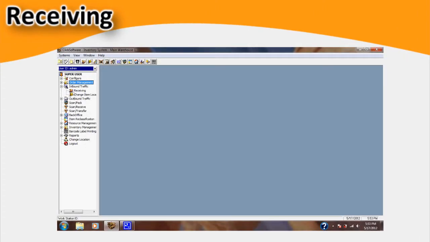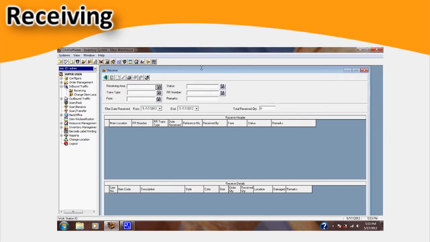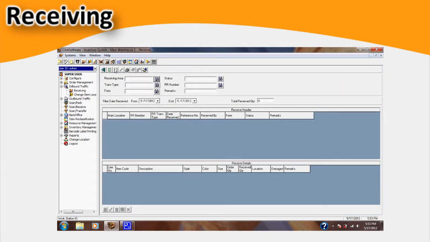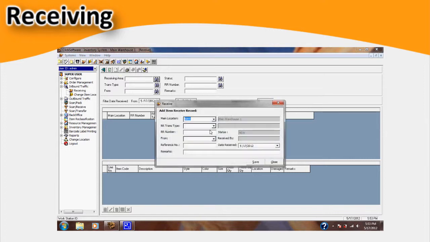From the Inbound Traffic menu, double-click the Receiving module. Click the New button to create new receiving transaction, then a receiving header form appears.